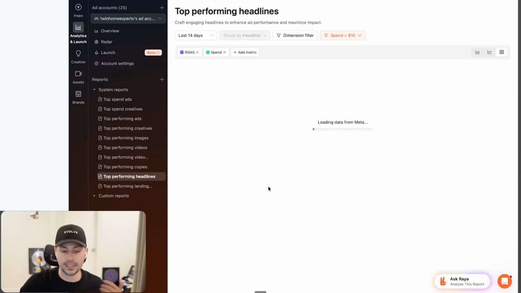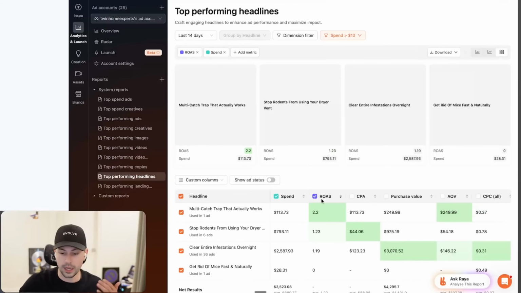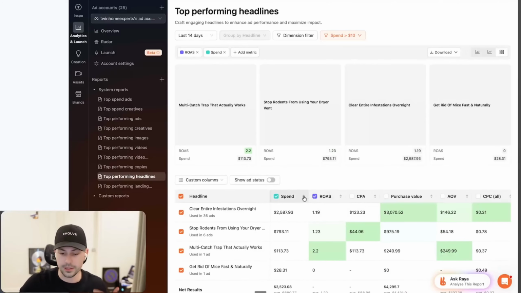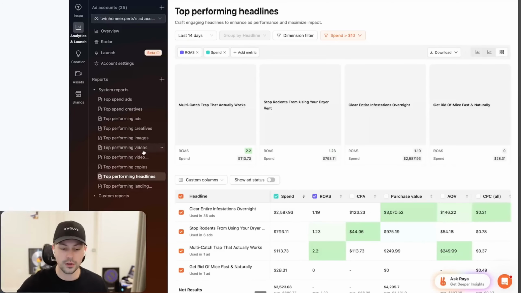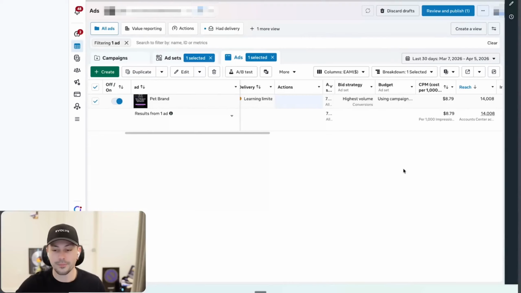And then we will do the exact same thing for headlines. So again, we come in here and we will filter by spend to be able to see, hey, what headlines are getting the highest amount of spend and the best ROAS? Well, you can see it right here. This headline is used in 36 ads. And so this is one of our top performing headlines. And so this is how we're getting around this problem of not being able to see the breakdown.